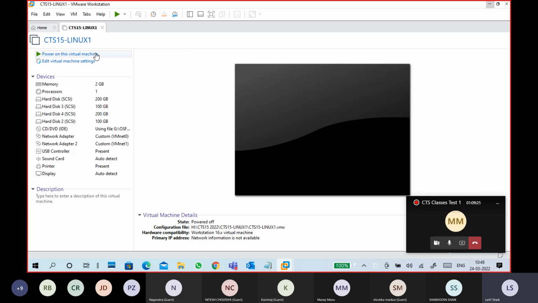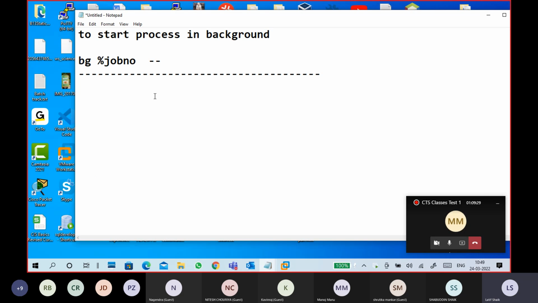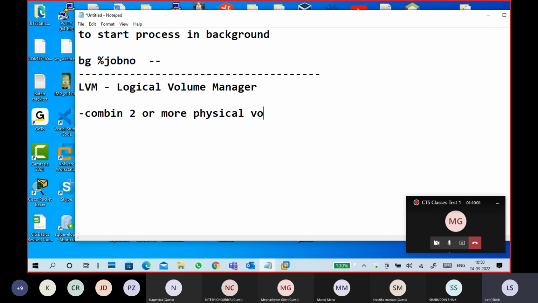So we discussed disk management, right? Let's not forget LVM. What is LVM? It combines two or more physical volumes. Actually, that is the LVM process. I told it that way, but no problem, we'll continue with this one. Combine two or more physical volumes and create a single large volume group.